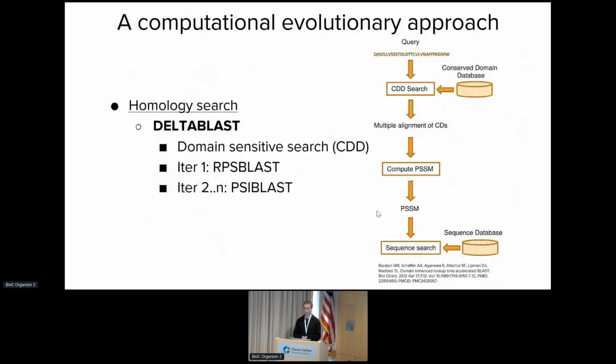So there's two things going on here. One is that you start with a very domain sensitive search by searching the CDD database. And then two, you can get these very remote hits by running multiple iterations.